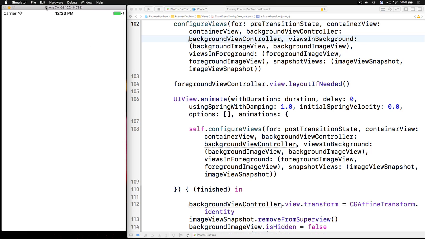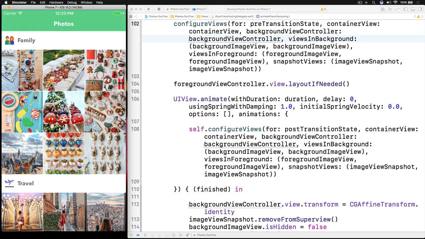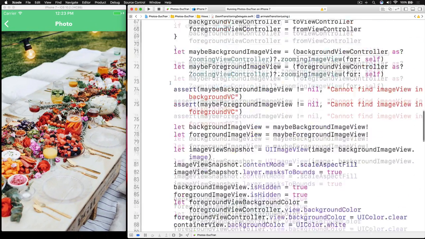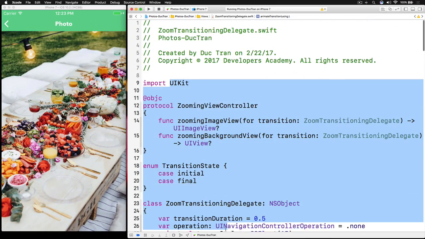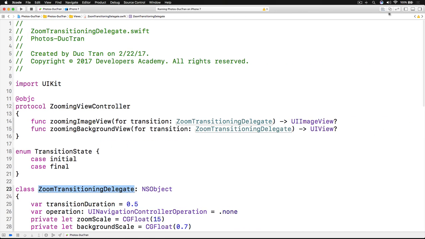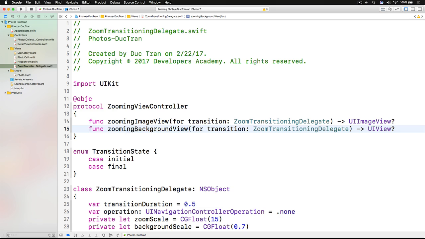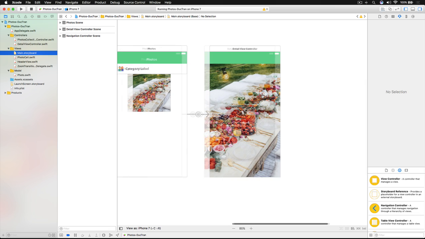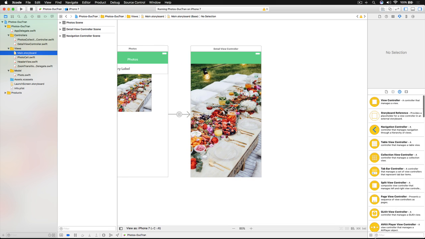Now, a lot of you watching this already know that it would not work, because we just created a complete zoom transition delegate, but we never actually put that into play, right? We never put that to work. The only way that we can do that is very simple. It's incredibly simple. We just have to search for an object here.